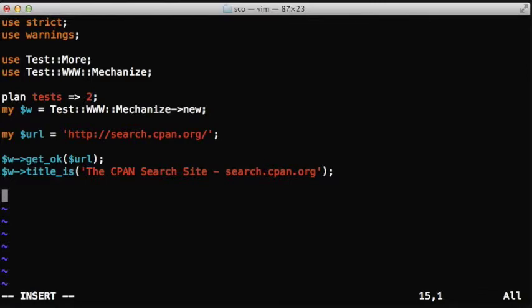For example, there are a couple of links on that page. At the top, you might remember there's a link to the authors. So we can call the follow link OK method that will click on a link and check whether the click was successful, and we got a new page. But it somehow has to identify the link.